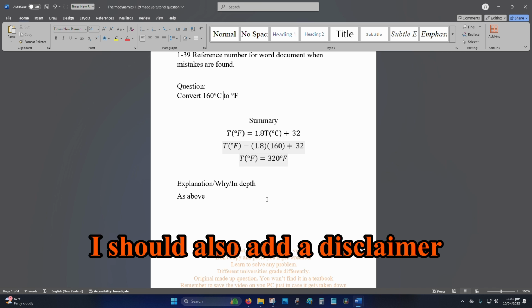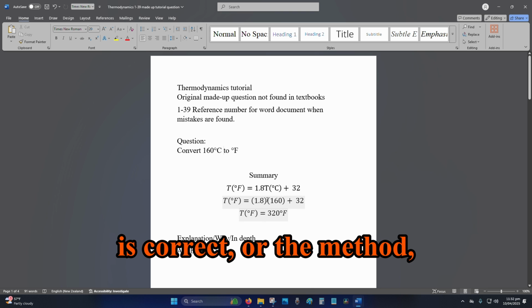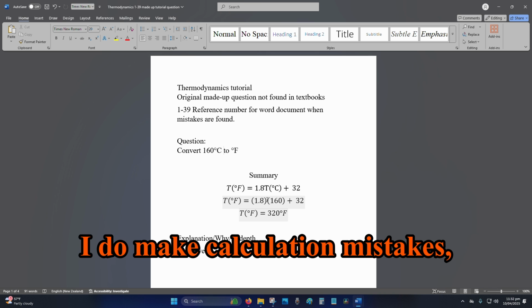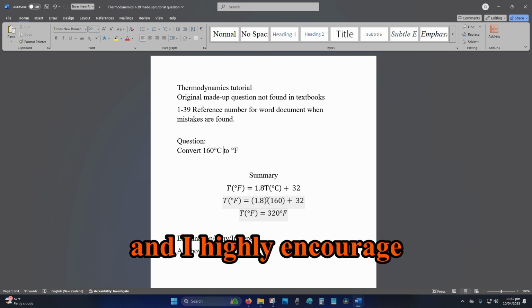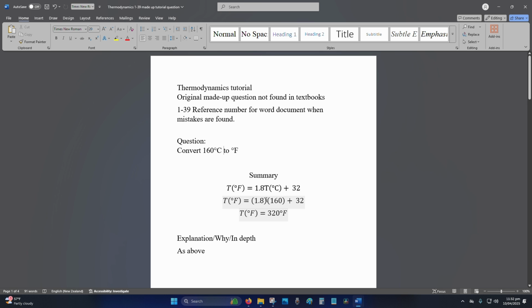I should also add a disclaimer that while the working is correct, or the method, I do make calculation mistakes, and I highly encourage you to solve it yourself and see if you get the same answer.